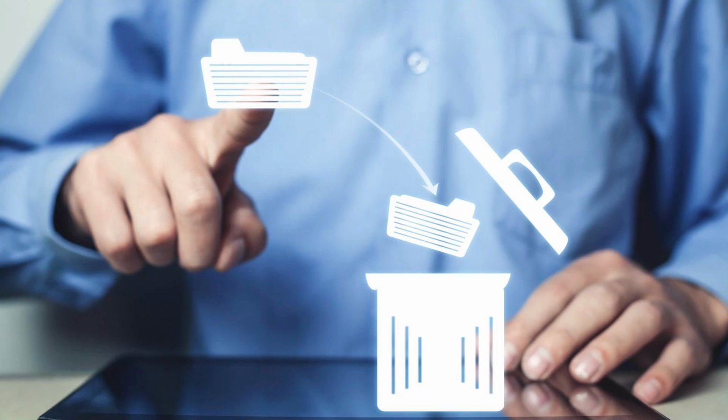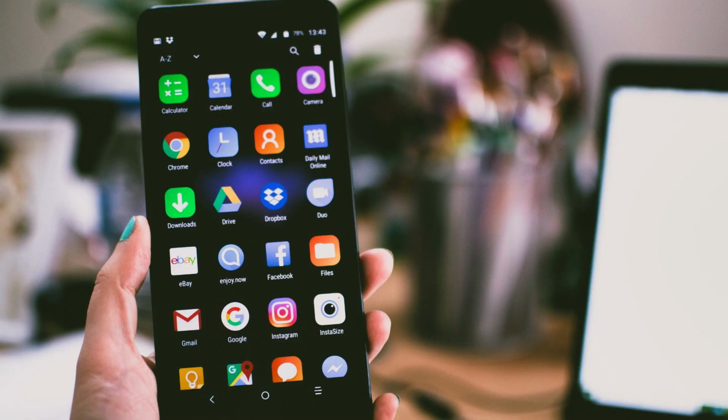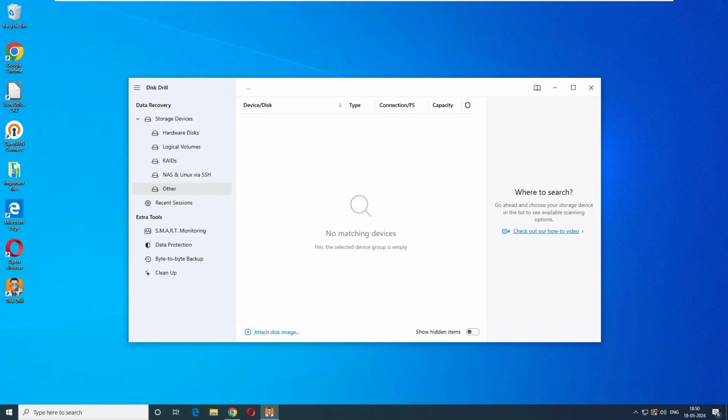Recovering deleted files from a computer or external drive like a hard drive, SD card, pen drive, or mobile phone has always been a challenge. However, we now have software that makes data recovery easier.